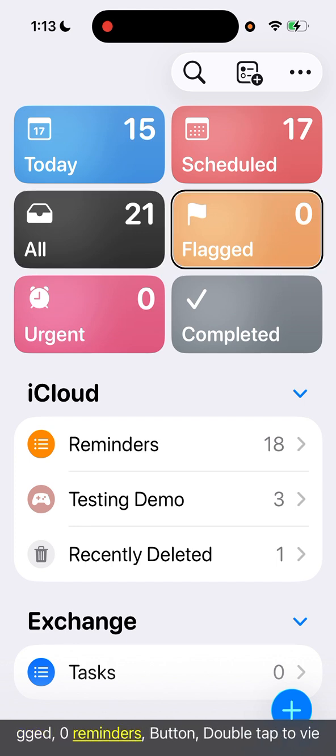Flagged, 0 reminders, button. Double tap to view list. Okay, so flagged, I have 0 reminders in that reminder list. And for any of these, if you tap or double tap, you would open up to see all of the reminders in any given list. Some of these will look different. Some are built-in lists with the iPhone that we've been looking at. But as I go down or continue to flick right with VoiceOver.